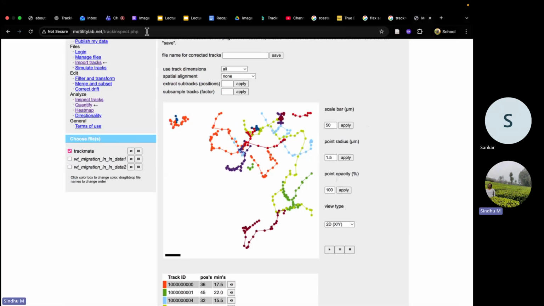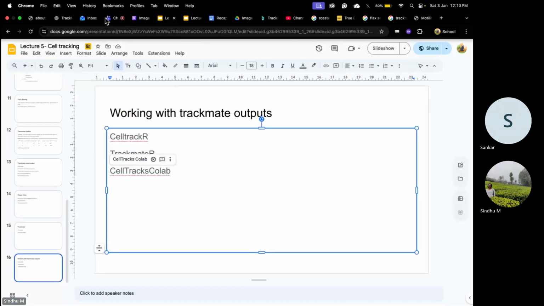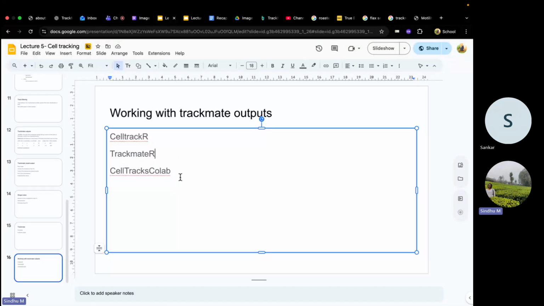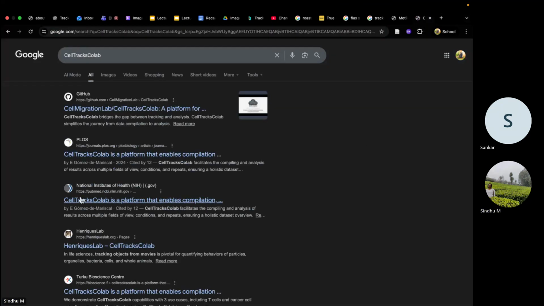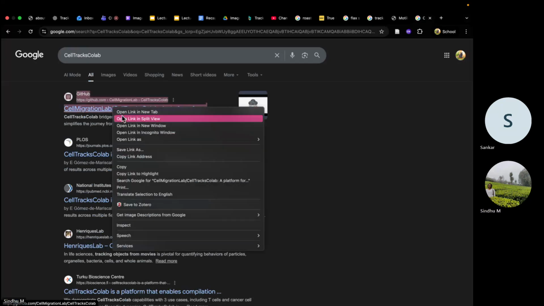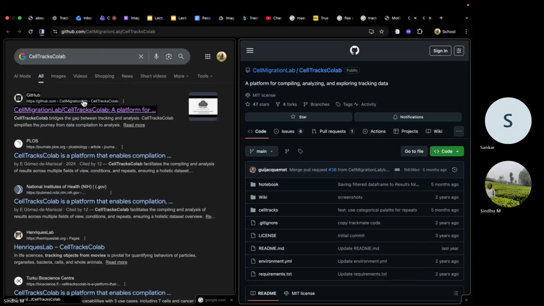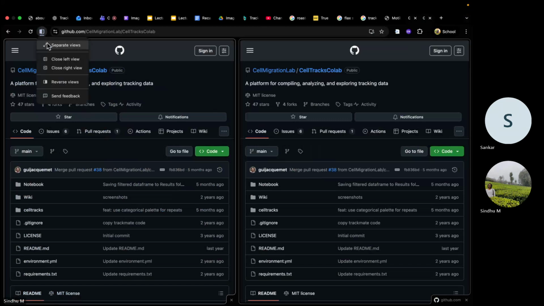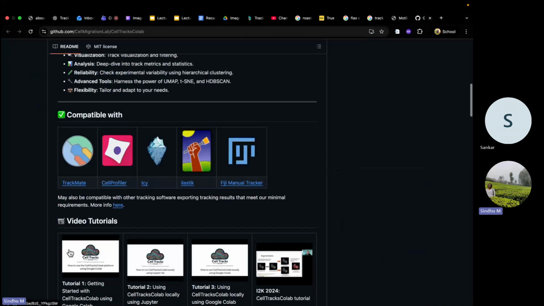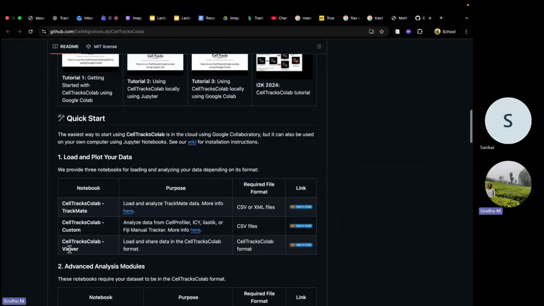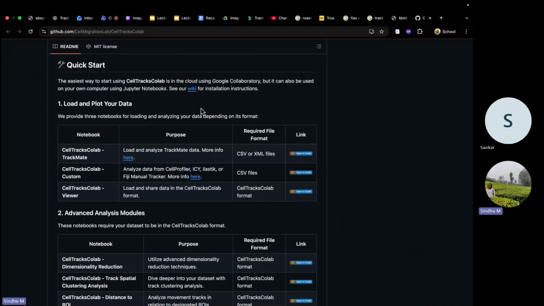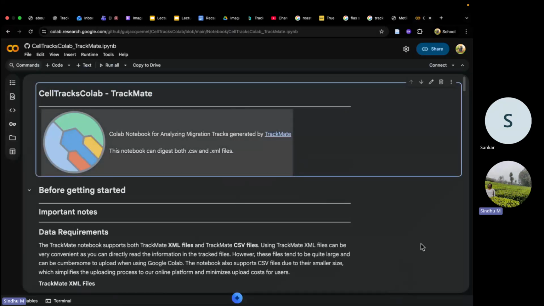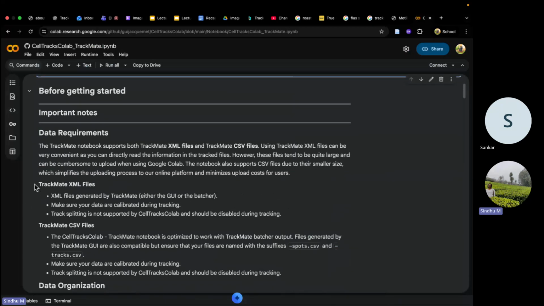Meanwhile, the other software which you can use to analyze Cellpose, Trackmate outputs is called CellTracks Colab. Okay, this is working. It's a Google Colab notebook. And they also have tutorials on how to use it with Trackmate. So for all of these codes, the input that you will need is an XML file. So they are asking for the Trackmate XML files here.